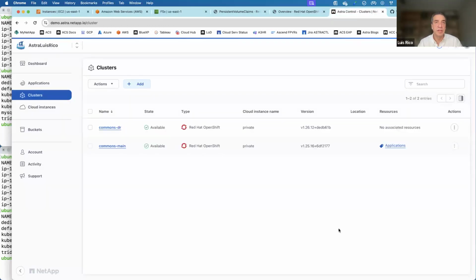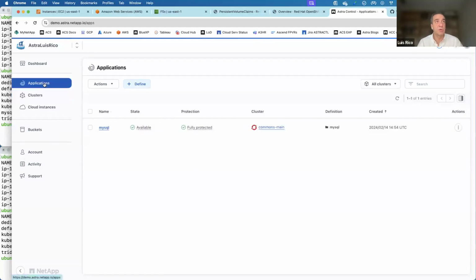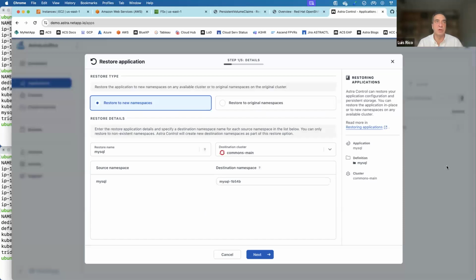Coming back to the Astra Control Console, you can see that the Commons DR cluster is already added to Astra Console. So I can use it to do disaster recovery. So for example, this MySQL, I can click here in the actions. I can do an on-demand snapshot, on-demand backup. I can clone, okay, to this cluster or to another cluster, quickly clone. And I'm going to restore, okay.